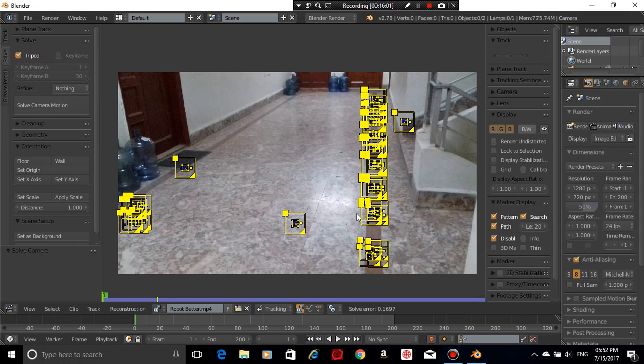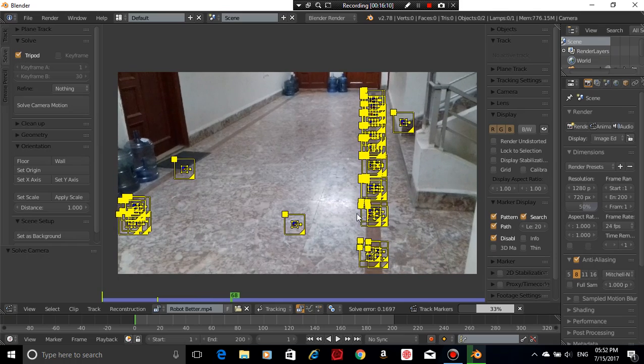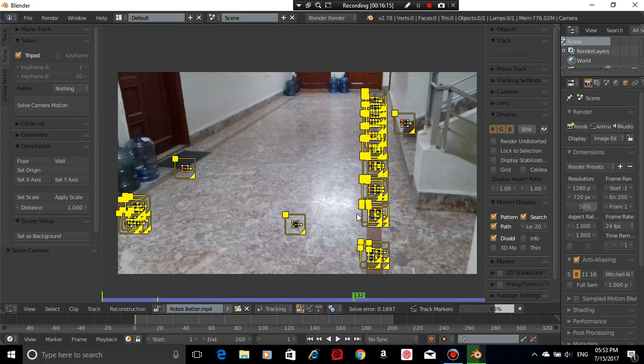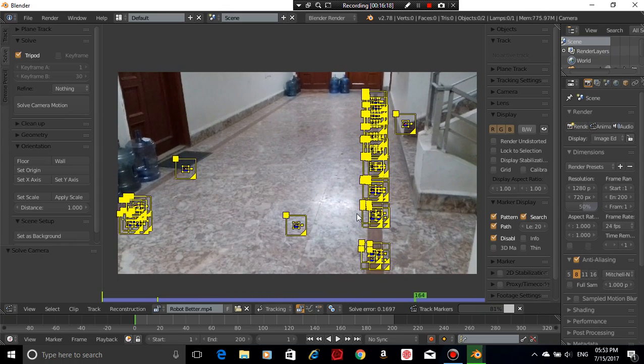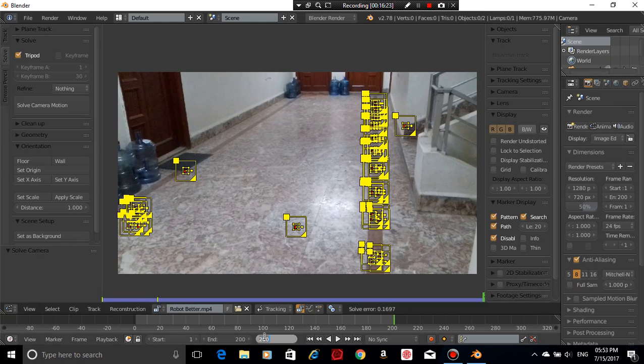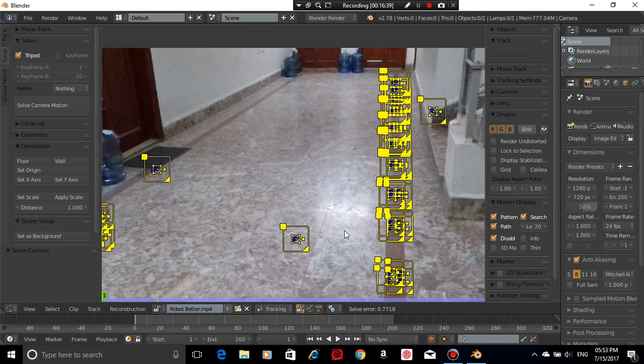And once again, I'm going to press Ctrl T to track it, and Blender will do it quickly for us. Track all of our trackers like that. Fine. Now you can go to 1. We can then go to solve and click solve camera motion once again. The error is 0.7718. This is also perfect, less than 1. This is excellent.